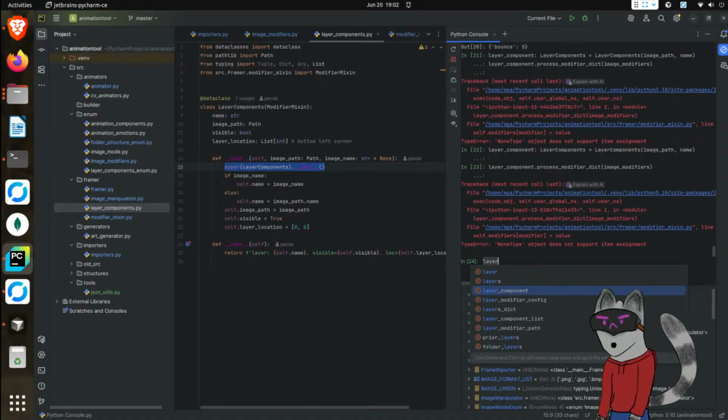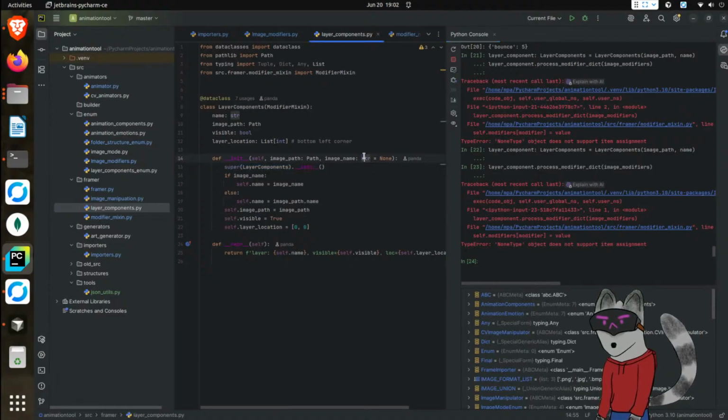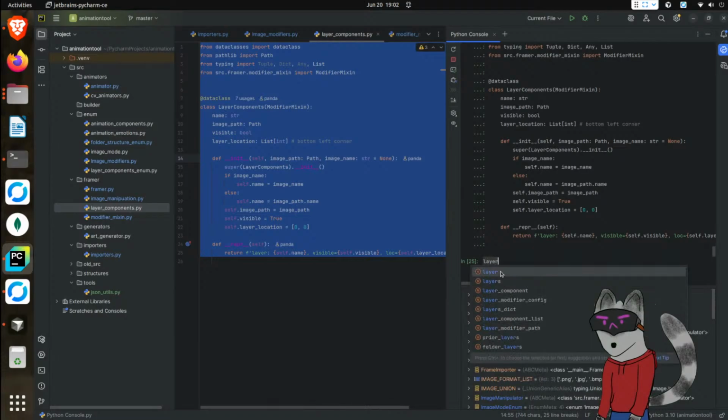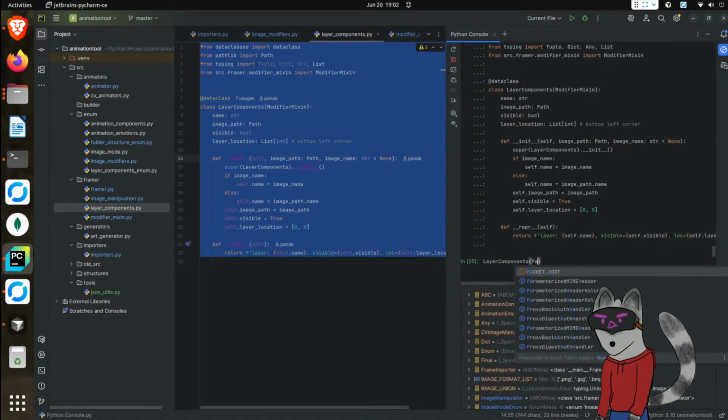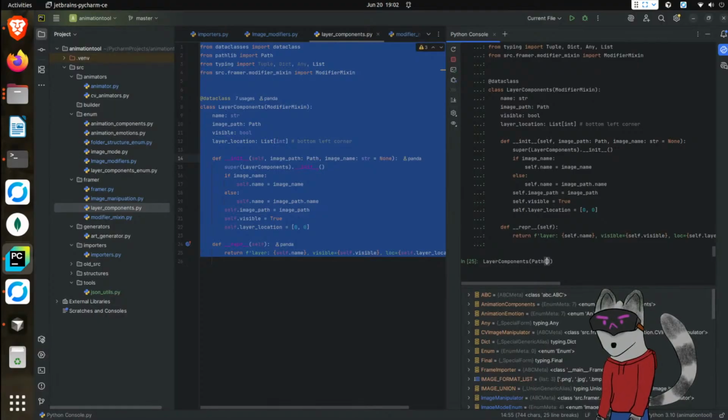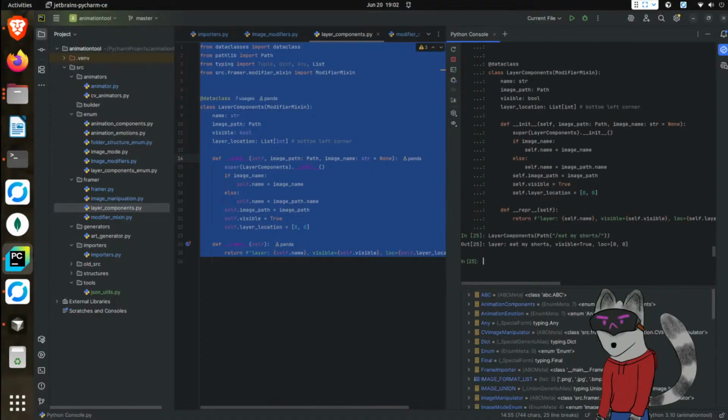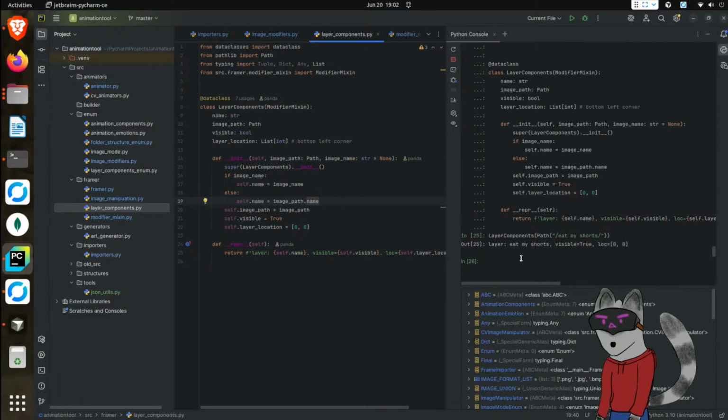Let's see here. Why don't we go ahead and run this? Layer components. It wants an image path. So what we'll just do is create a fake path right now because it's not going to check. Eat my shorts. All right, so there we go. There's a layer called eat my shorts. Now then, we should probably put this in a dummy variable, a.